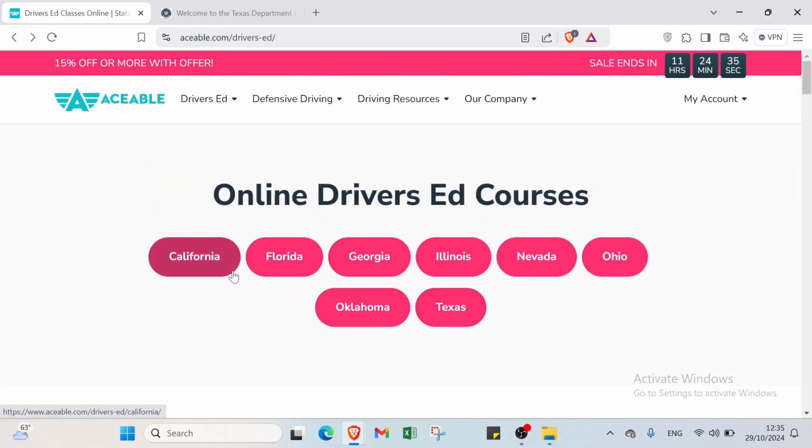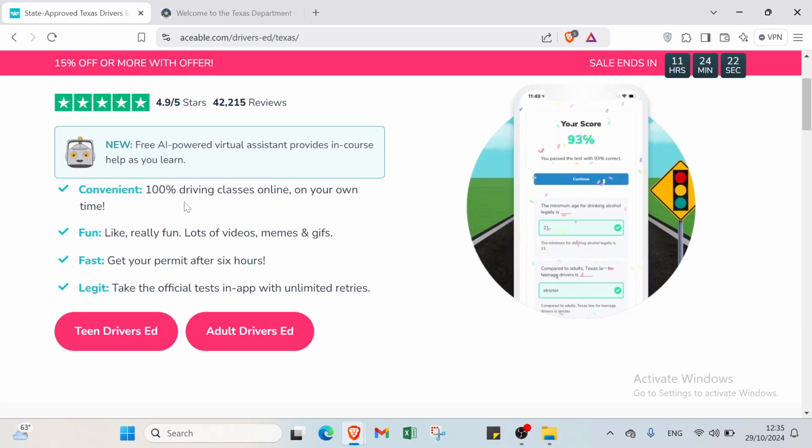We also have online driver's ed courses for California, Florida, Georgia, Illinois, Nevada, Ohio, Oklahoma, and Texas. I will select Texas, of course. Then you will find this page.